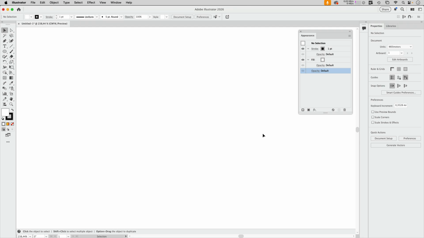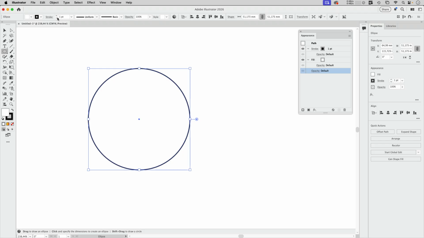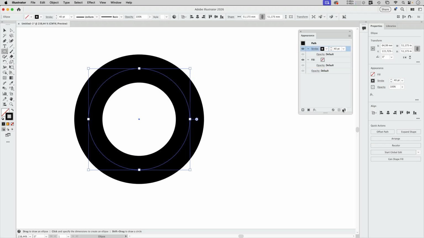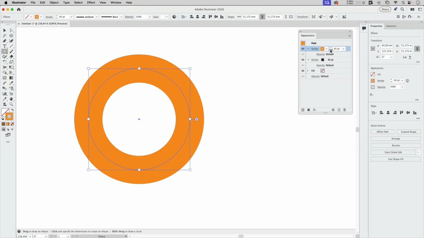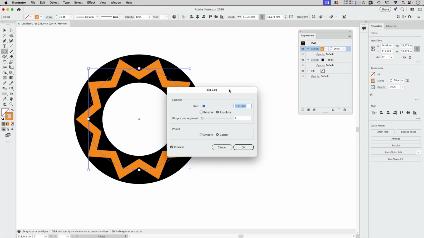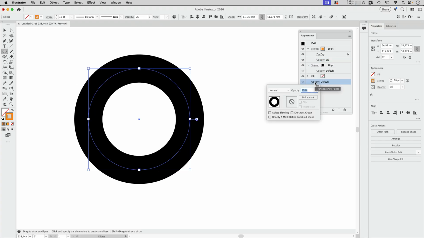Another powerful concept that Illustrator has but Affinity won't offer you to that extent are knockouts. So let's first start with an object, and I'm going to apply a thick stroke but no fill. And then let's add another stroke to this, and I'm going to first make that orange and make it thinner. And now I'm going to apply an effect to that. Let's apply the zigzag effect, and then we can set the opacity of this to 0, and we can define this whole thing as a knockout group.